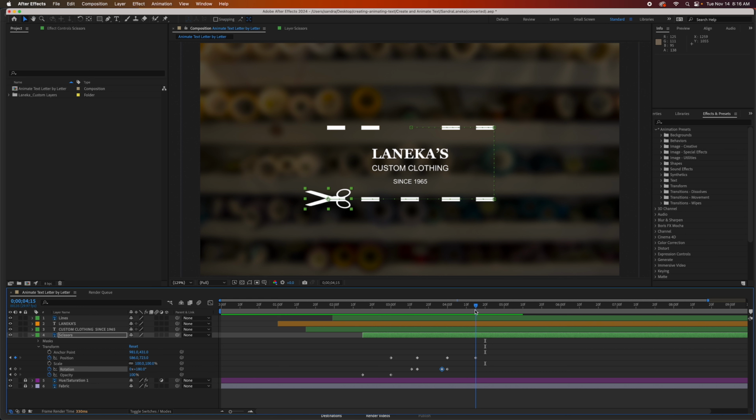Okay, now we need a keyframe. We are at 4 seconds, 15 frames, and I'm going to go to 5 seconds. I'm going to add another position keyframe, and I need these to face up. So I'm going to hold my shift key.